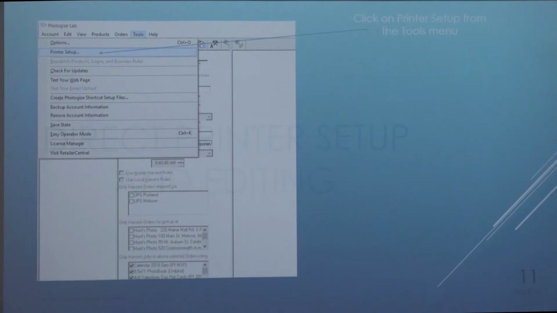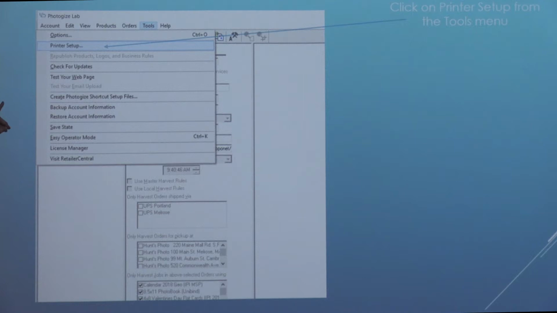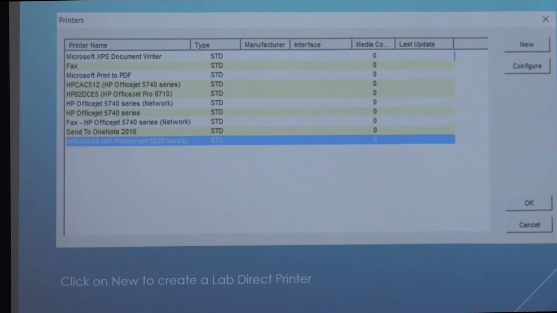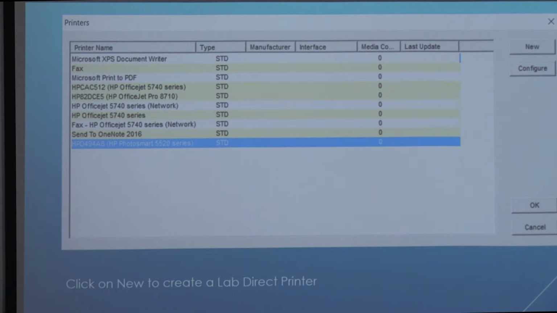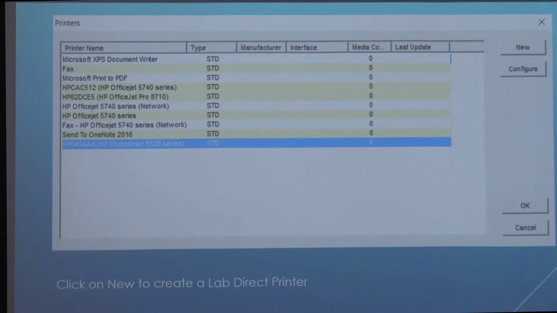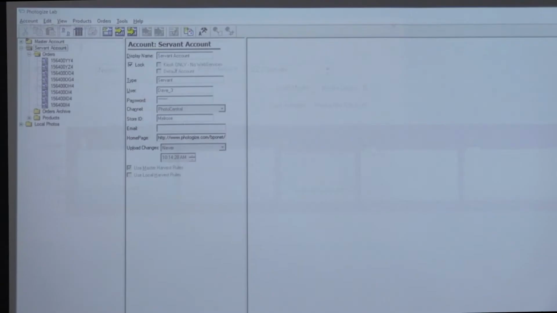So that's what we've done. To get to the printer setup, you go to the tools menu and then you select printer setup. That will bring up this dialog box. What you see in this dialog box is all the standard printers, and that means all of the Windows standard printers are listed in this box. This can be used to configure them, actually, using the configure button, but this is not the direct printer that we're talking about yet. But this is the first step. You click on new and you come up with this dialog box, and from there I'm going to go back.